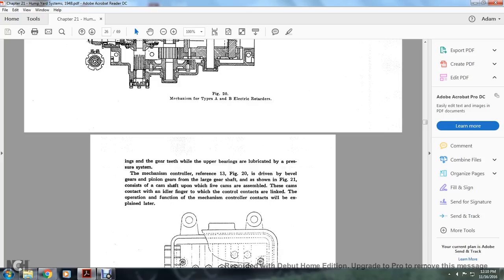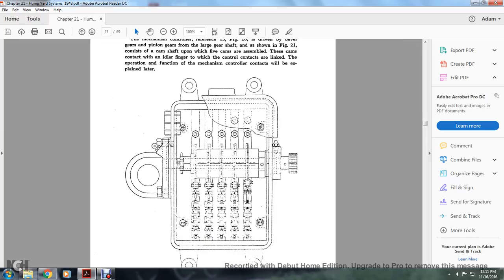In the gear teeth, the bearings are lubricated with pressure, such as the mechanism controlled with the reference figure 1320, driven with the bevel gears, spinning gears, with a large gear shaft as shown in figure 21. It consists of the camshaft upon which 5 cams are assembled. The cams are in contact with the idle finger, to which the contacts are linked. The operation function of the mechanism control of the contacts will be explained later.